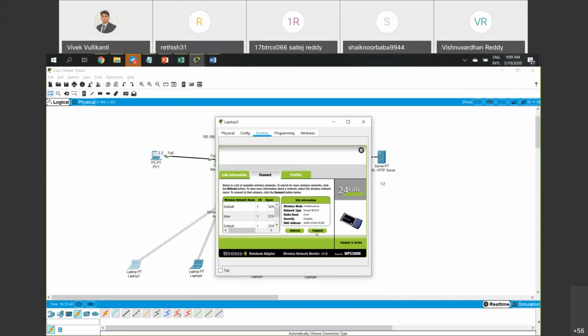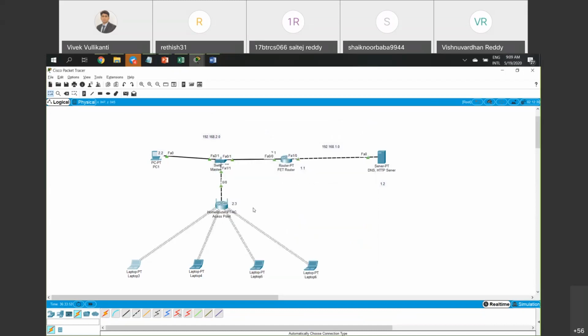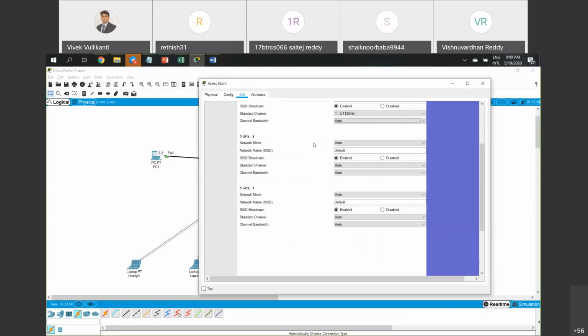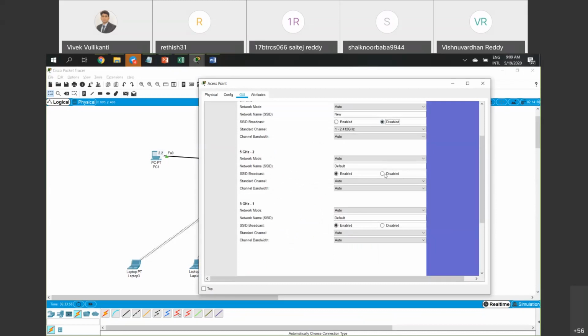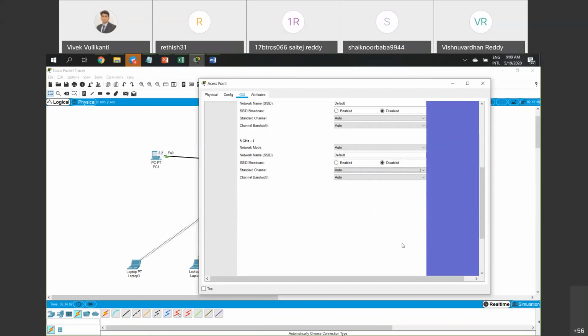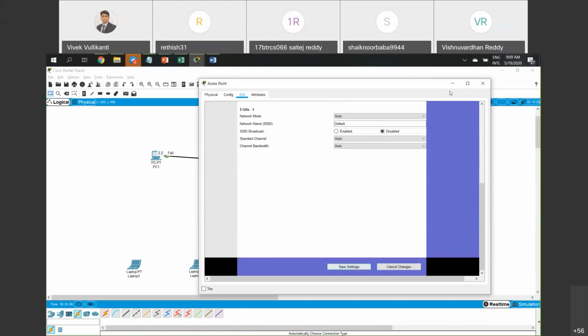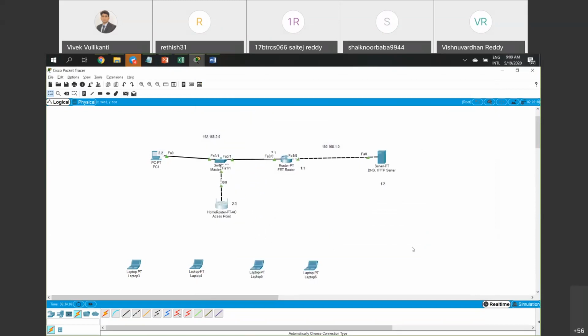All right. Now, the second thing is, I'm not going to broadcast it. I'm going to disable all the SSIDs. Look at this carefully. Now the SSIDs are disabled. I've not broadcasted it. Just give me a minute.